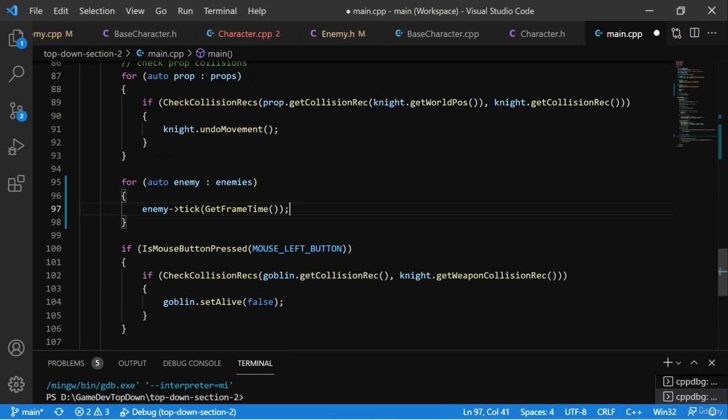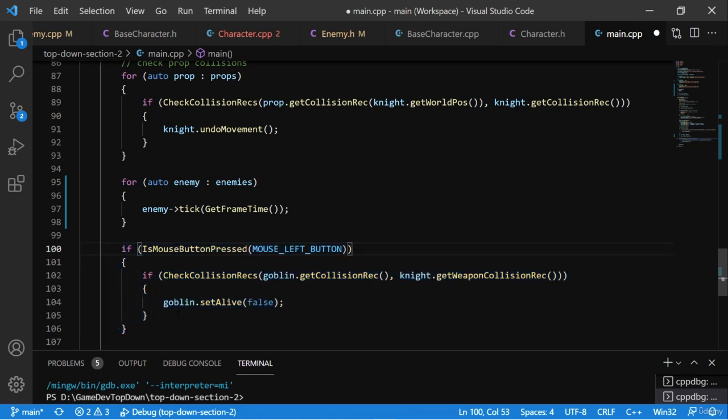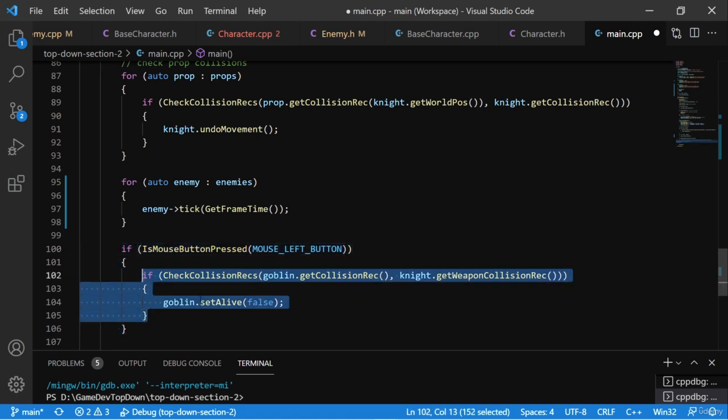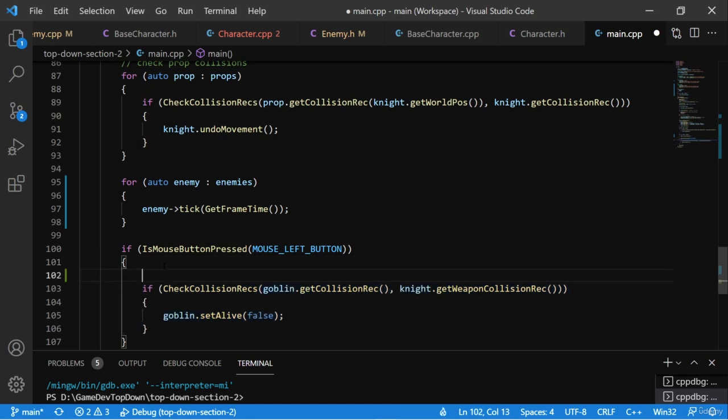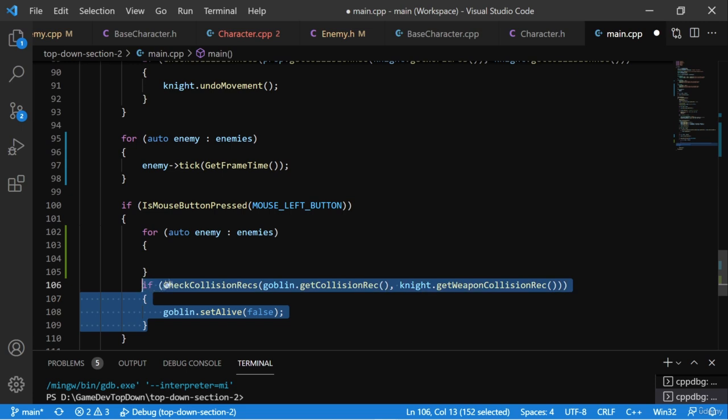And finally, here we're checking to see if the mouse button has been pressed. And then we're checking the collision rec. Here we can do another for loop. So just above the if statement, I'll add a for loop. We'll say auto enemy in enemies. And inside this for loop, I'll place the if statement right here.